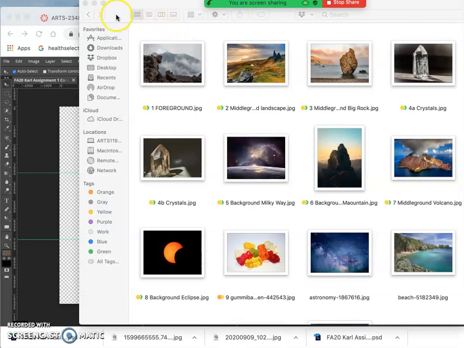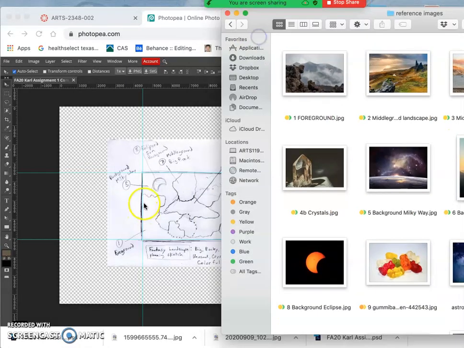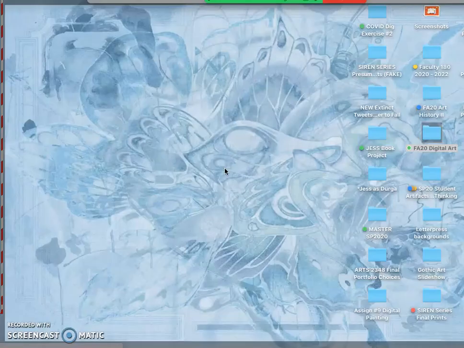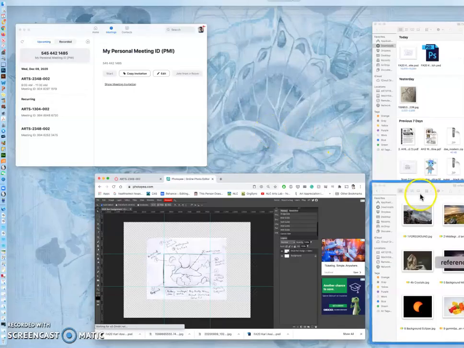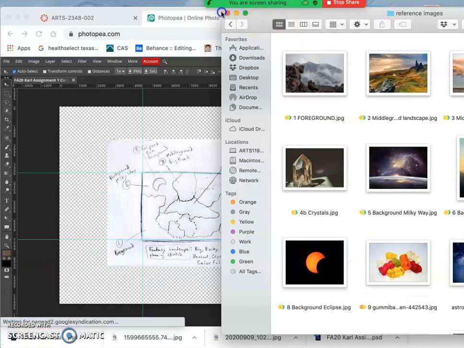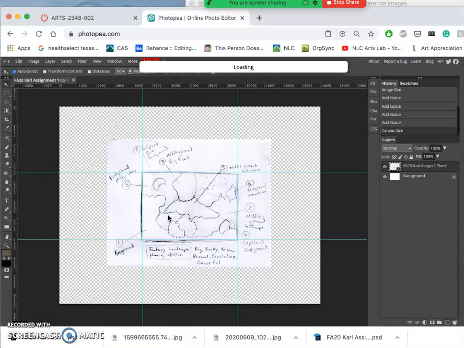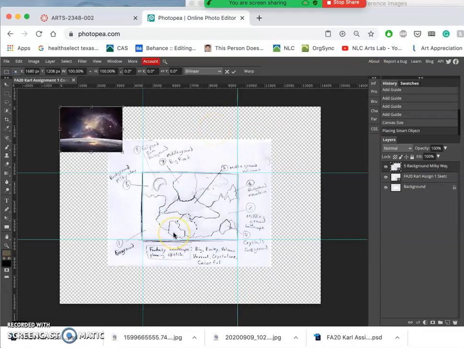And I'm going to bring them in, going from the background forward. So what's my furthest back reference? It's the sky. It's this background Milky Way, number 5. So I'm going to bring that in first. Right here. Drag and drop it in. It's amazing that that works for Photopea, just like it does for Photoshop. It really is an impressive program.